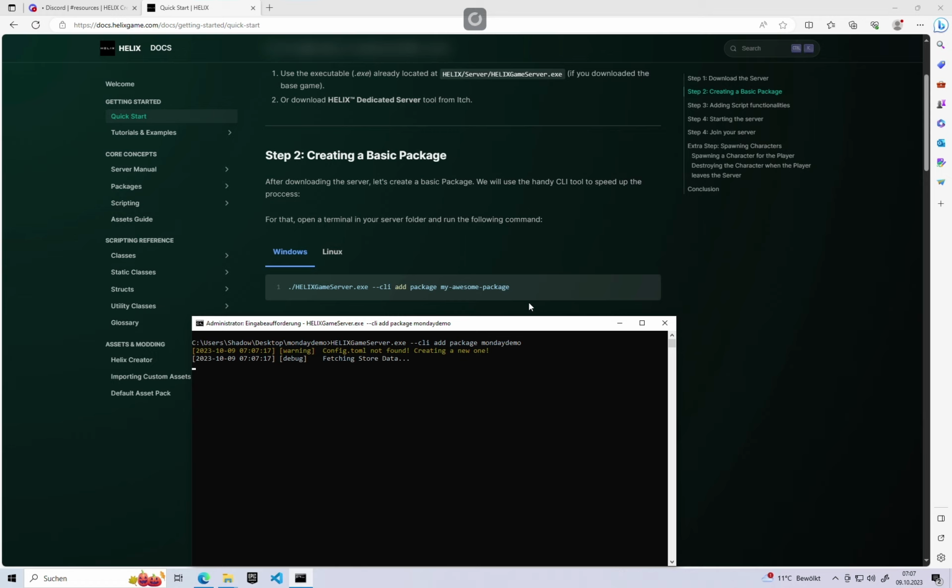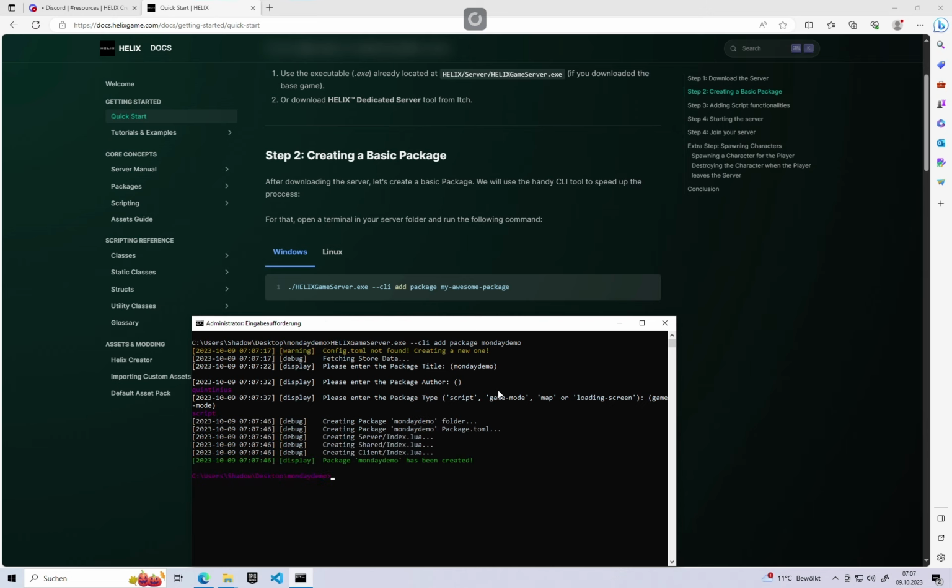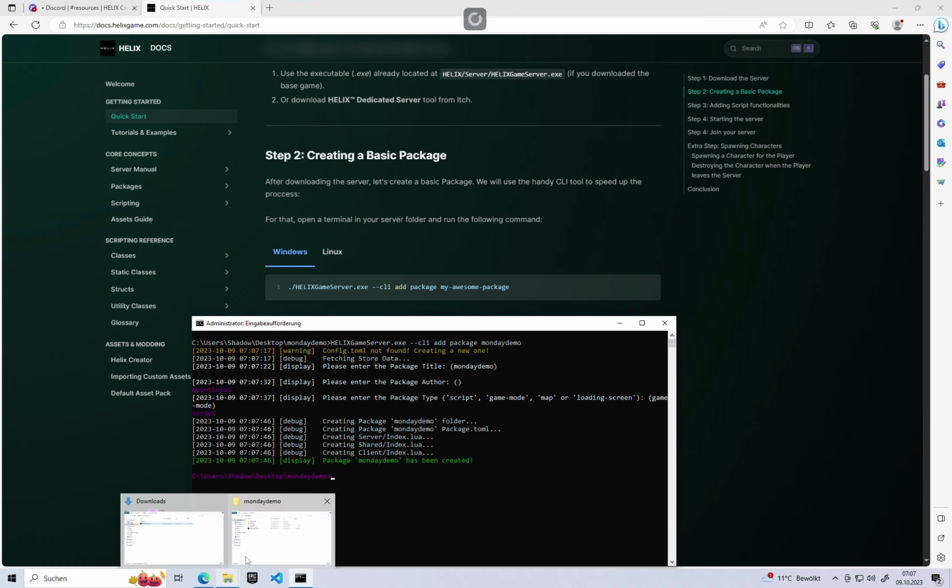It's fetching some stuff, and it also tells us it creates a new config.toml. Package title mondaydemo is suggested, so just hit enter. Package author, that's me. And we want to have a script package. That's an important one. With the other packages, it does not really work. And then it says, okay, created some stuff, and then the package mondaydemo was successfully created.